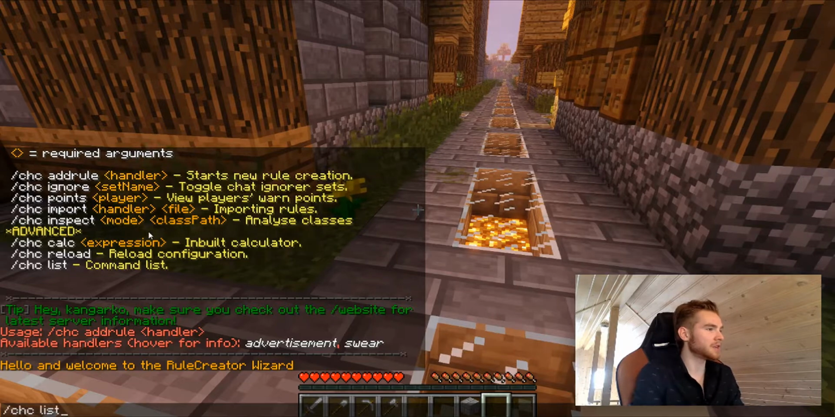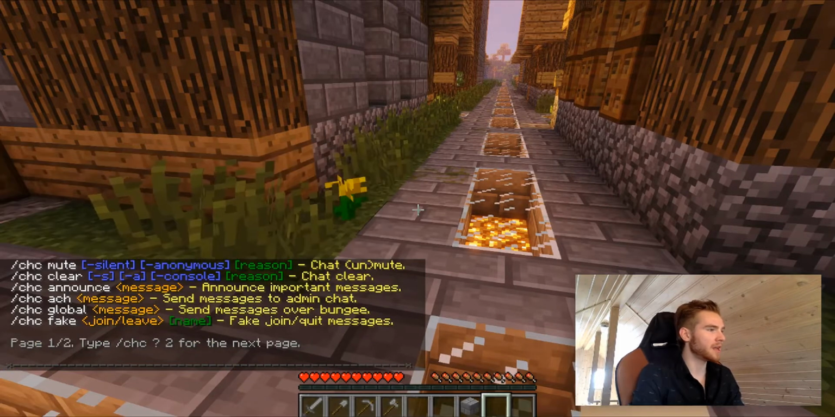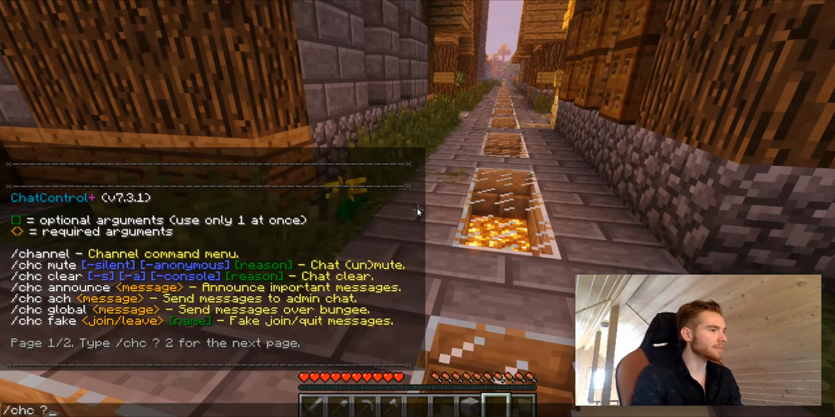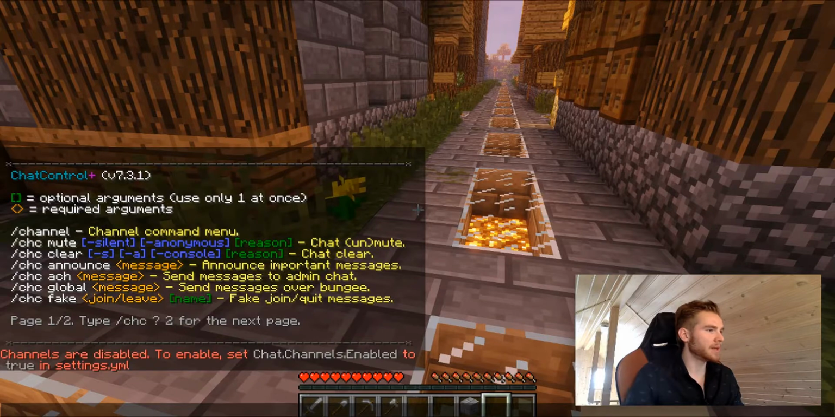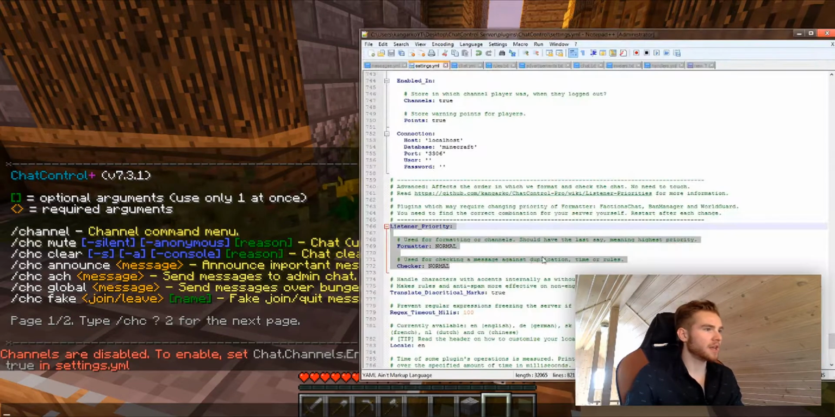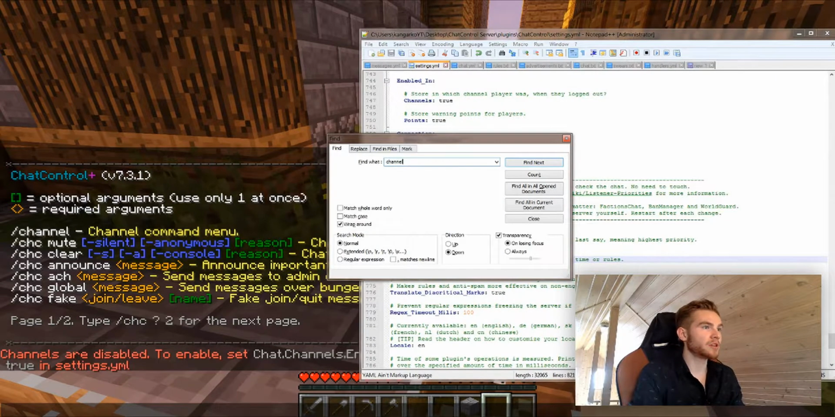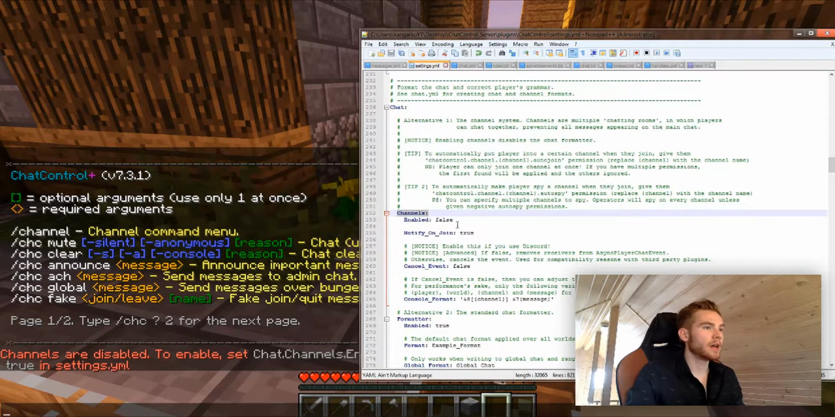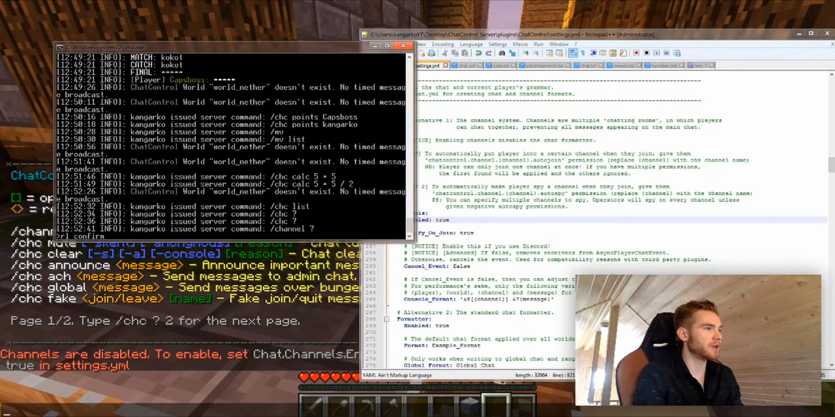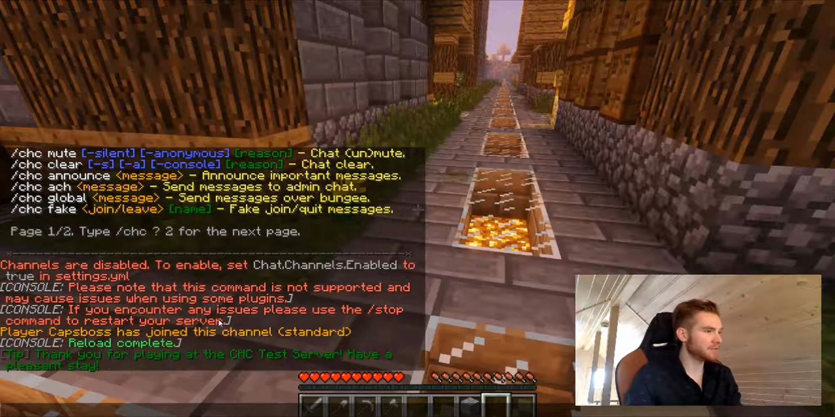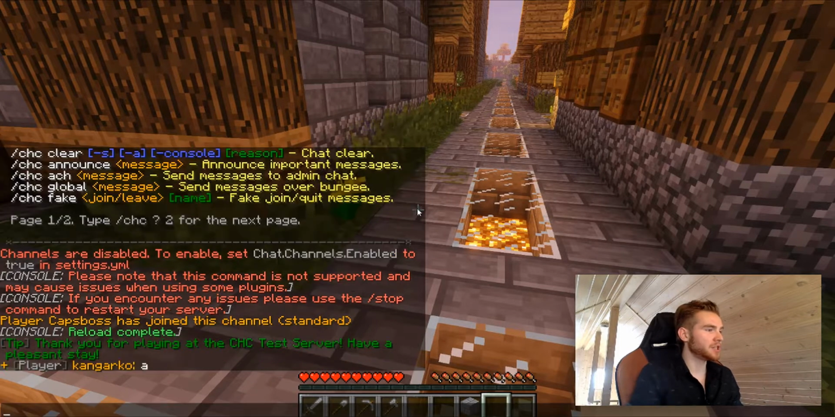And lastly is the ChatControl list command, also known as the question mark command, which will display this section. And for the channels, there is a menu as well, but you have to enable chat channels in your settings. You might just go ahead and enable them really quickly. Channels are basically like chatting rooms for your different players. If you have too big a server, you can say, okay, automatically join this channel.